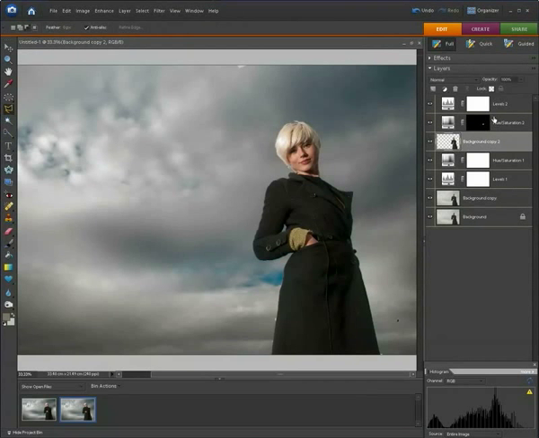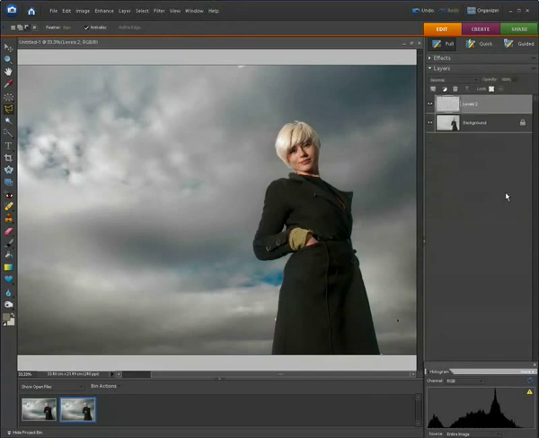With that done, I'm now pretty much finished. Just got to flatten the image down. So I'm going to select the top layer, hold down Shift, hit background copy, and then go Control E, which will flatten all the selected layers down.